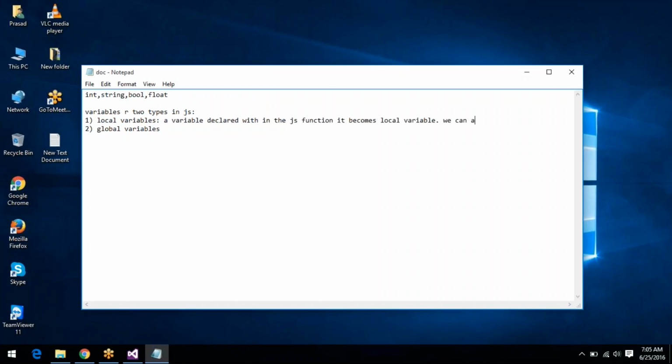And we can access that variable within that function only. We can access that variables only within that function. Okay, so we can create variables within the JavaScript function, and we can access that variables only within that function.